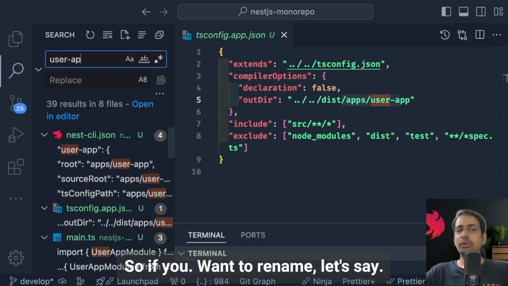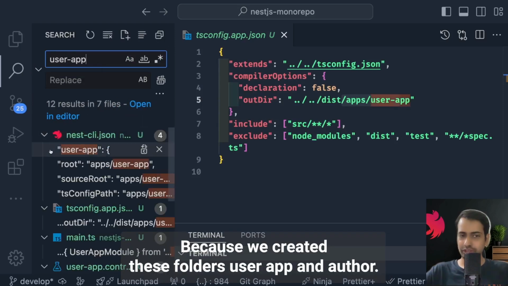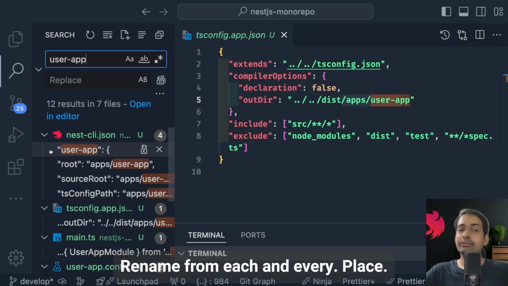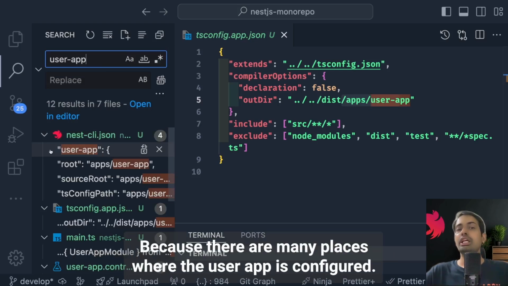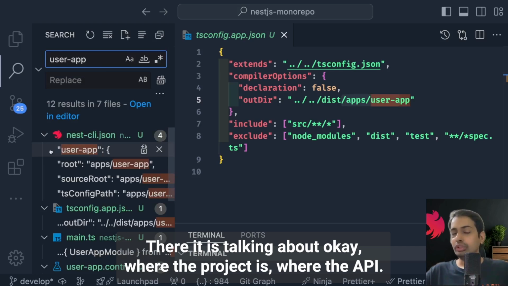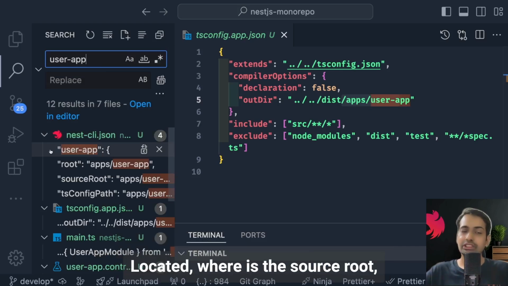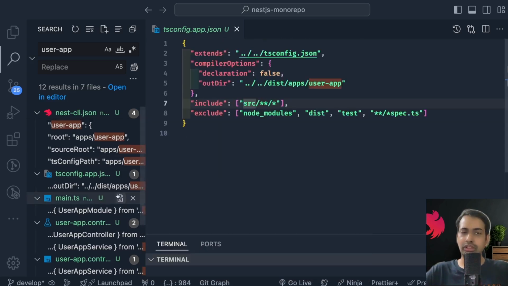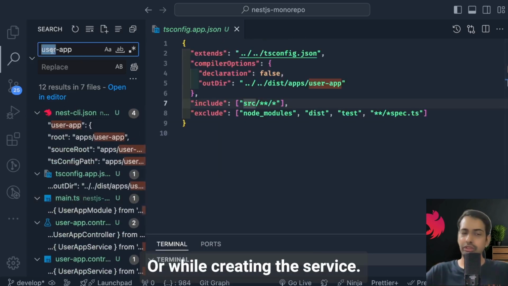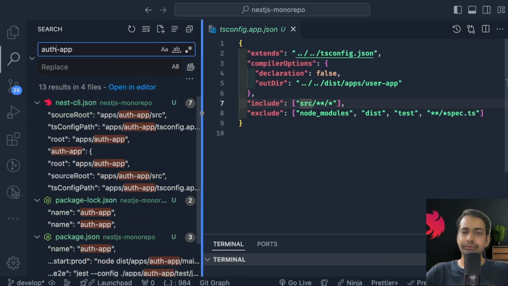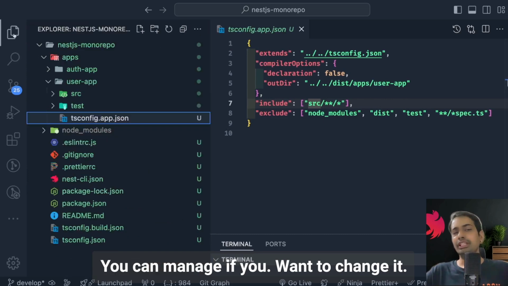If you want to rename, let's say, because we created these folders, user app and auth app, but later you want to rename these, then you have to rename from each and every place, because there are many places where the user app is configured. In the nest-cli.json, it talks about where the project is, where the application is located, where the source root is. So you need to rename every possible occurrence, or while creating the service, you can just take care of the naming convention. But this is how you can manage it if you want to change it.